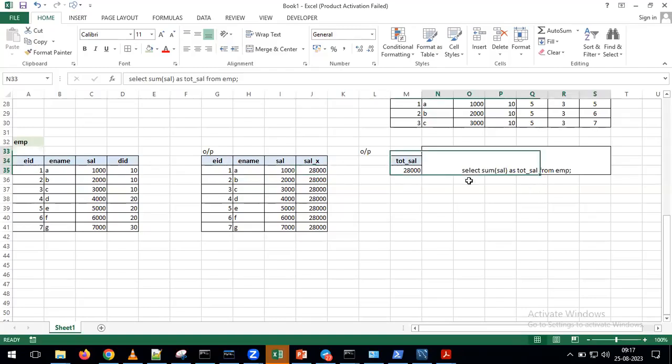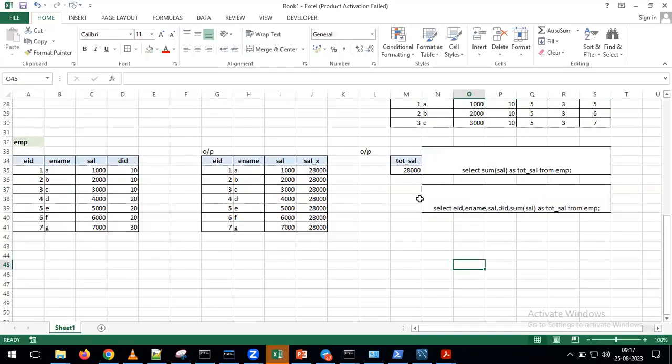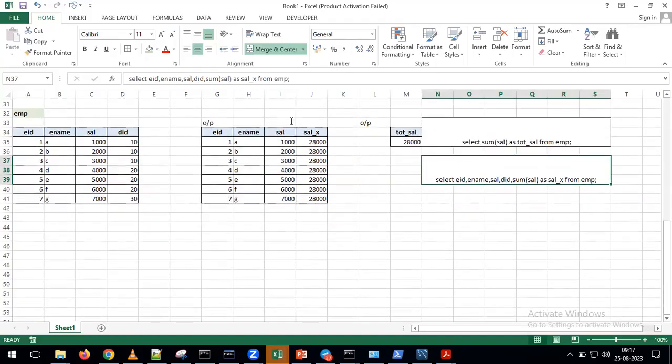Now, in this situation, can I frame the query like this? Just observe. I'm giving it as select EID, ename, sal, department ID. Can I write the query like this to get this output? I want the EID column, ename column, salary column, and I also want the total sal column. For that reason, in the select statement, I'm adding all these columns. Now try to give the answer. Can we run the query like this? If I run this query, what is going to happen?